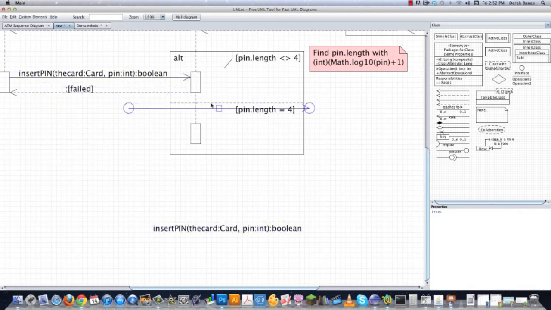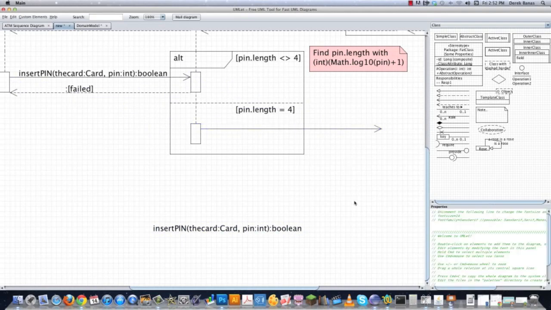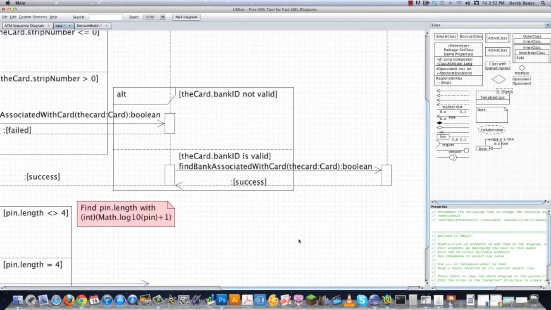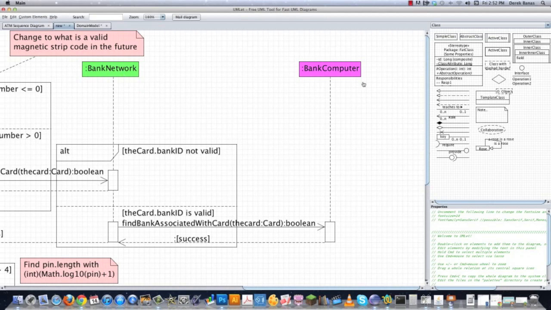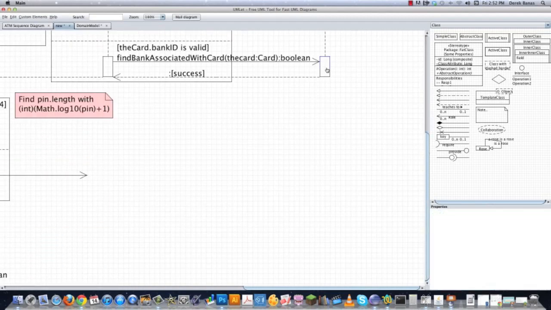Grab myself an arrow, and then ultimately what I'm going to be doing is passing information. It's going to go through the bank network, but it's going to ultimately go to the bank computer objects that I'm going to create. So in that situation, I'm just going to have bank computer, and I'm going to act like everything's going directly to it, just so things aren't quite so confused.